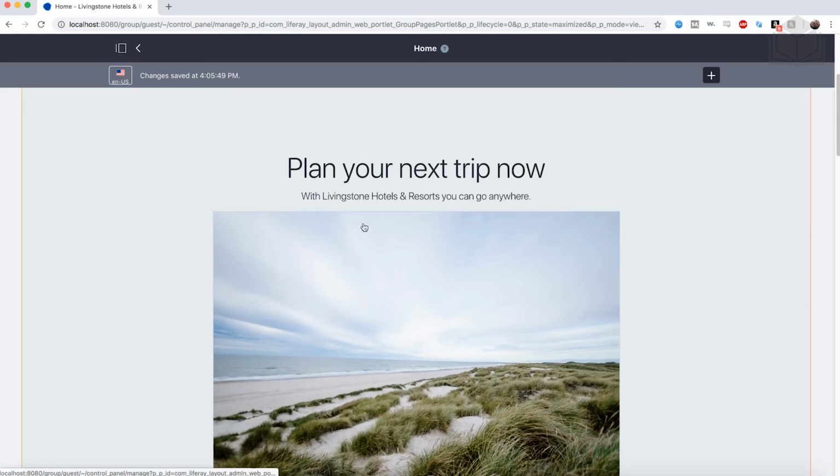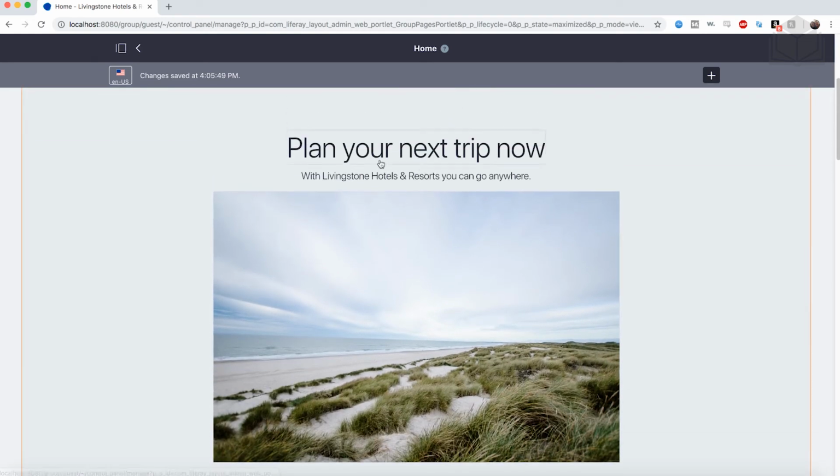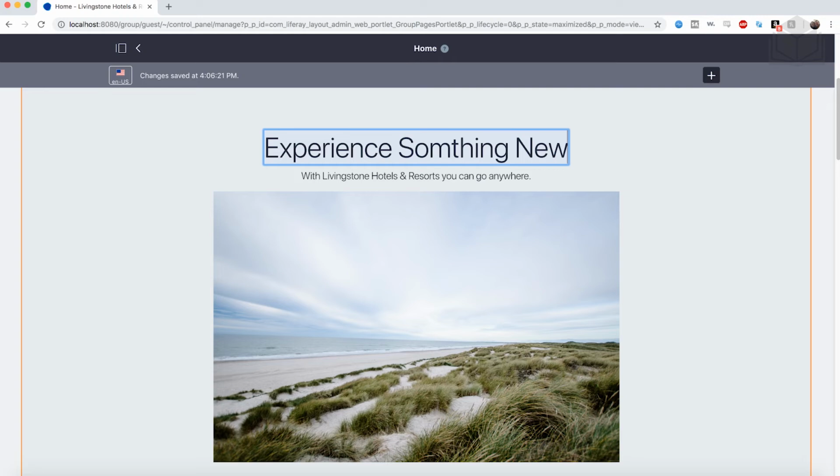Let's go ahead and scroll down and edit our second fragment here as well. Okay, this one has 3 elements that are editable. So we'll go ahead and change the heading here. We're going to type experience something new. Okay. We are, of course, going to spell something correctly.